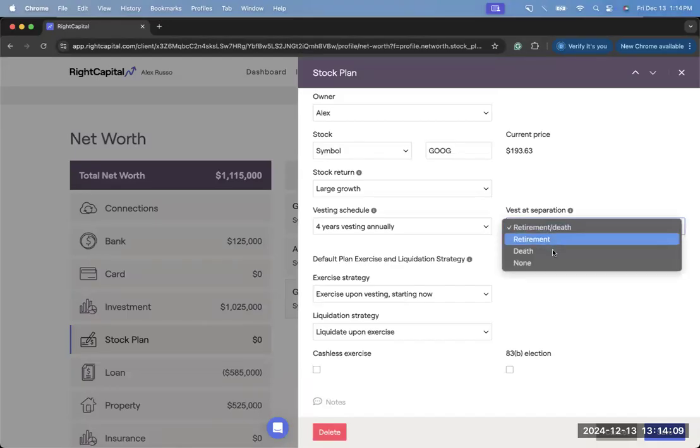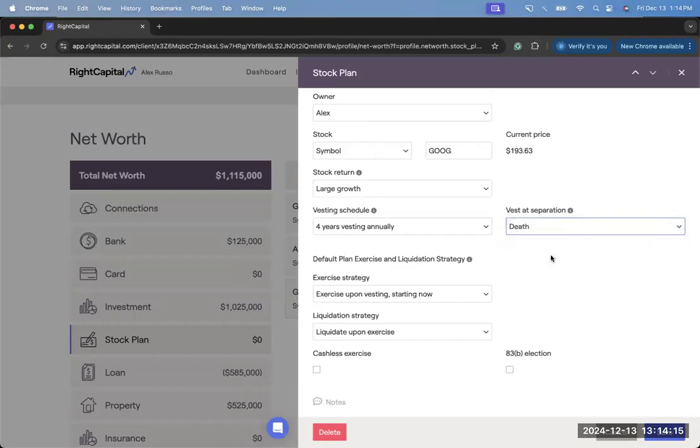So for this client, even though none, I believe, is what would really be the option for something like Google, I am going to stick with the death option here just so that we can take a look at some timing options in the stock plan module. So we're going to have these stock grants continue to vest according to the normal vesting schedule so that we can exercise and liquidate those at different times and take a look at some strategies there. So that's the option we're going to stick with for now.